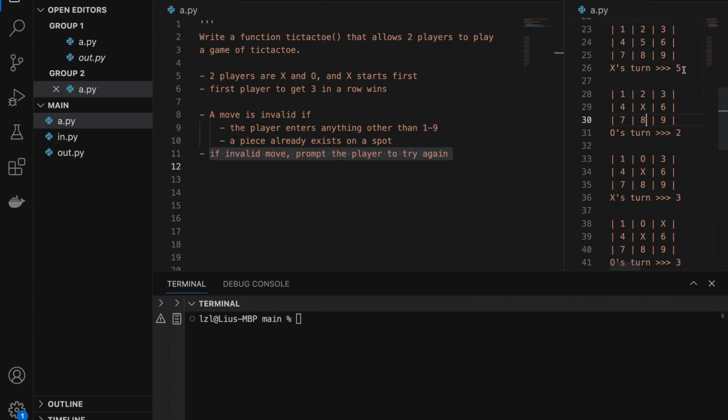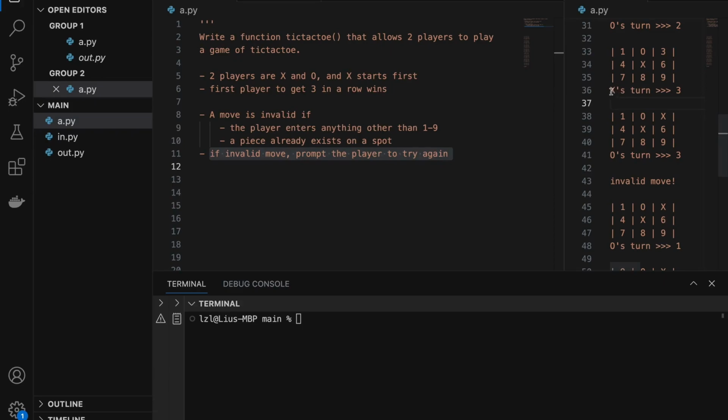Using this as an example, this is our starting board. Here, X will start first. And after he enters 5, notice that 5 is replaced with X. After X, it will be O's turn. In this case, O enters 2, and O will be here. Afterwards, once again, it is X's turn. So X enters 3, and X will be at 3. And next is going to be O's turn.